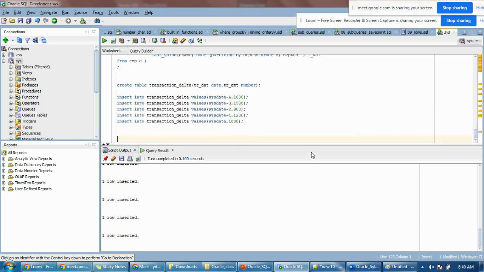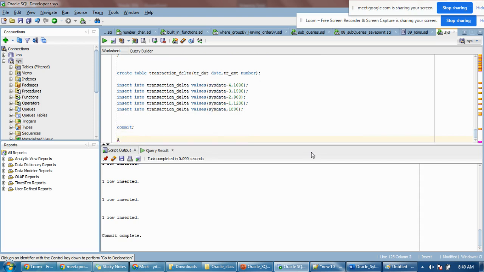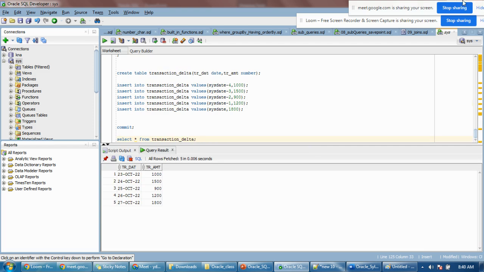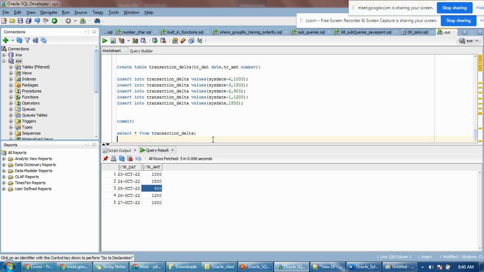Let me change this. Select from transaction delta. This is the transactions. On the 23rd he has done some 1,000 rupees business. On the 24th he has done 15,000 business. On the 25th he has done 900. I want to know day to day how much he is growing, how much he is losing. That detail I want.